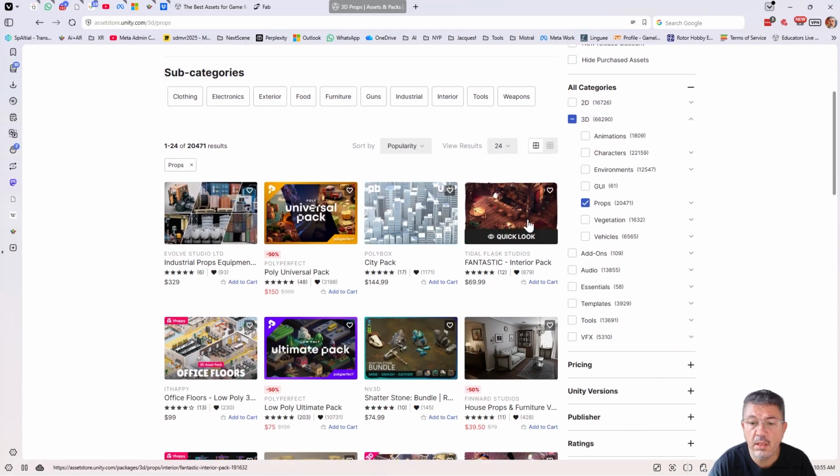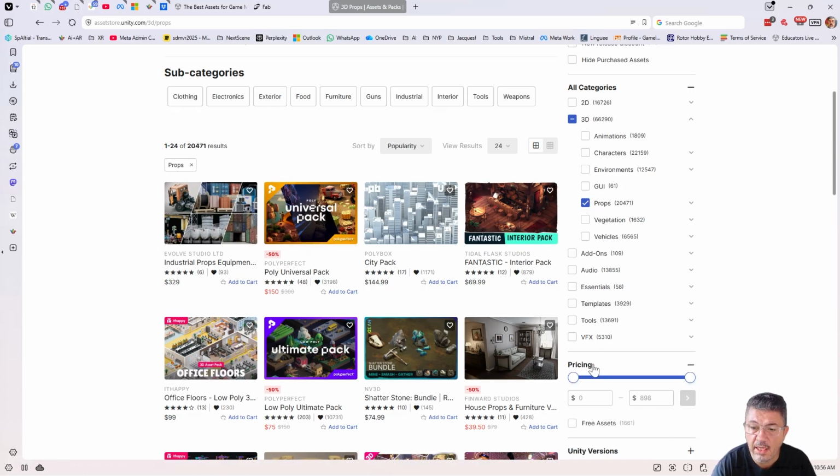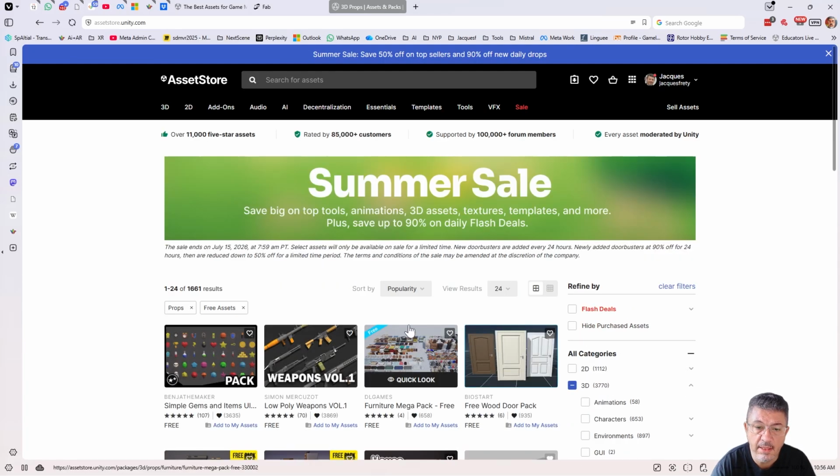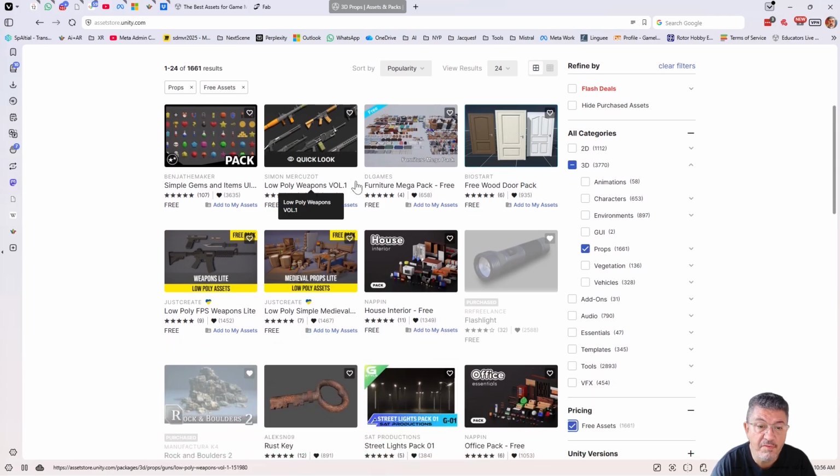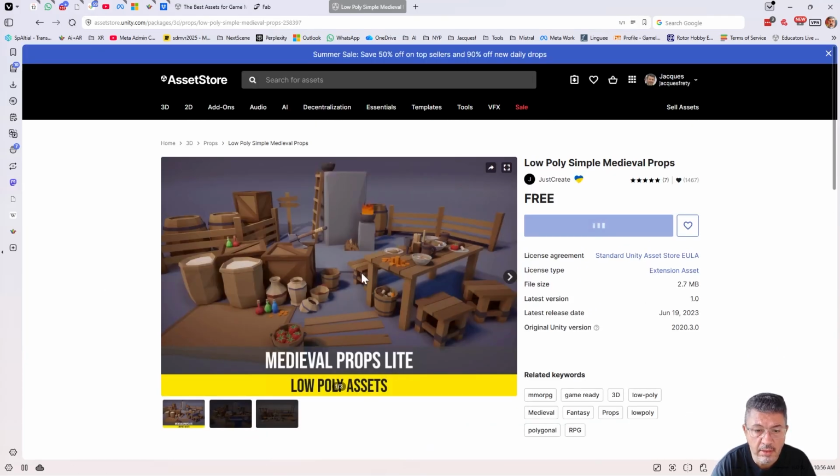When you do it, of course you have some filters. You can say, I want only free assets. But even free assets are pretty cool. So here I will download, for example, this one.